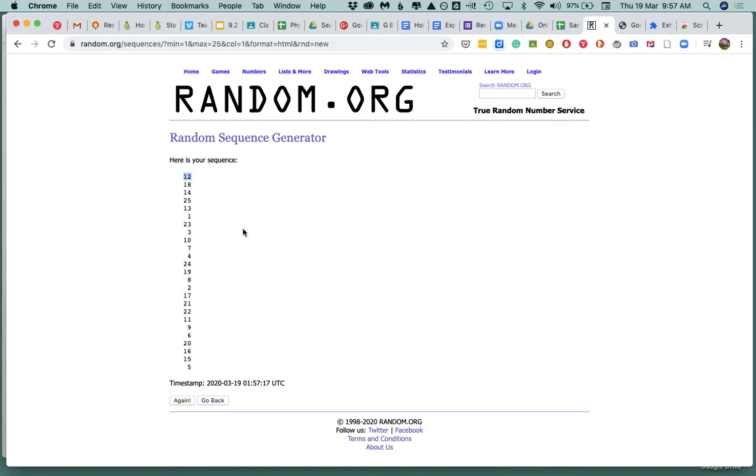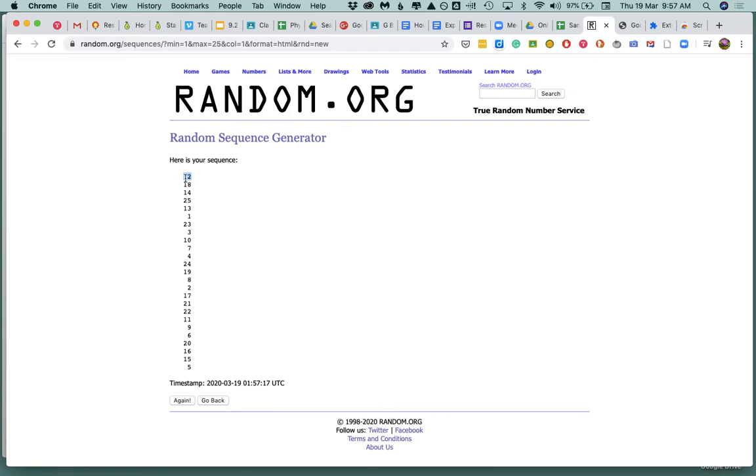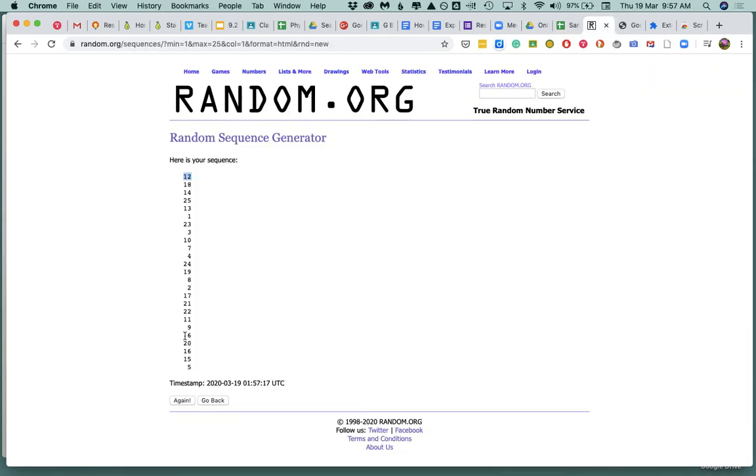So my first trial is going to be trial number 12. So if I go back to my spreadsheet, remember 1, 2, 3, 4, 5, 6, 7, 8, 9, 10. Trial 12 is this one. So I'm going to do 60 jumping jacks. I'm going to record it, and I'm going to put it right in that box. Then it would be on to trial number 18. So I would look, and this is trial 5, 10, 15, 16, 17. This is trial number 18 right here. So I'm going to plug in that value for my heart rate. Okay, so this is just the order of events. I hope that helps you randomize your experiment.